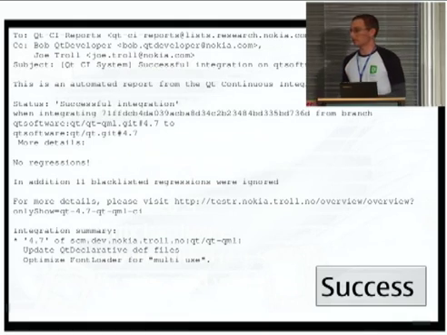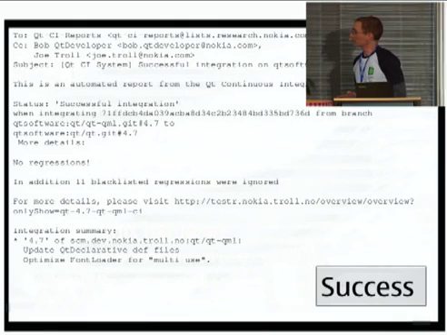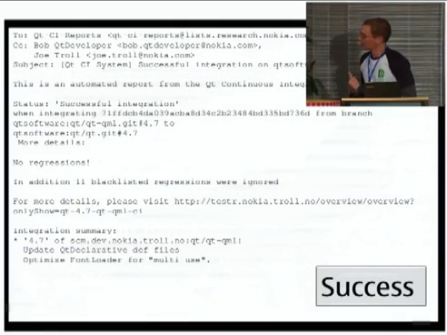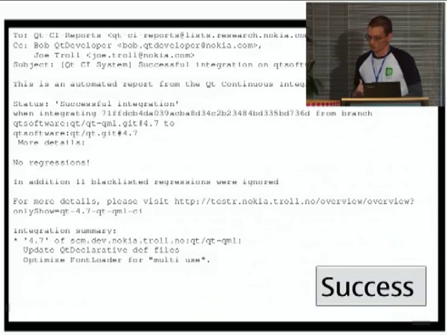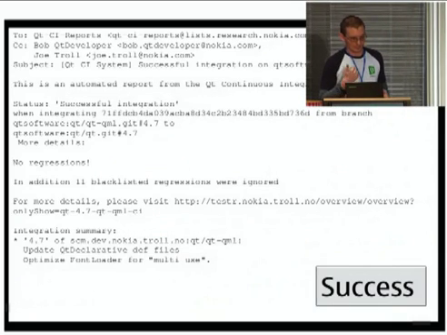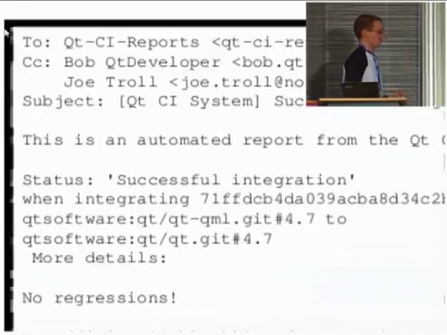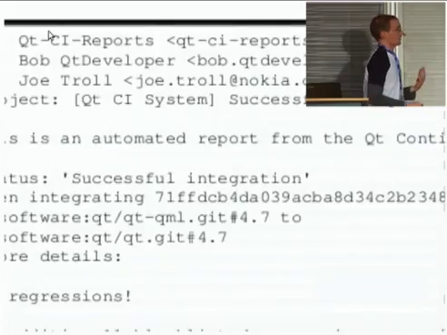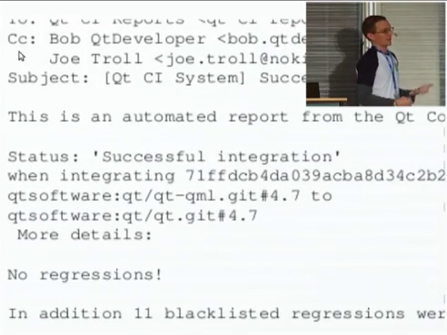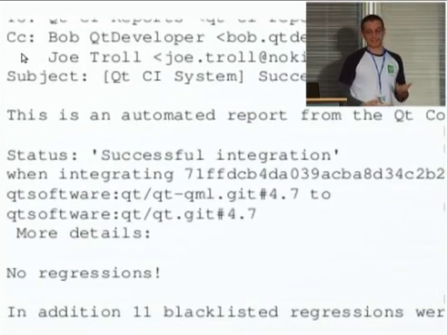Okay, so let's move on to the kind of reports that are actually generated by the system. That might be a bit small for the people at the back. I'm sorry about that. These are reports, emails sent out by the system. They're real emails. The only difference is that I put in fake names because I didn't want to pick on anyone for causing build breakages.